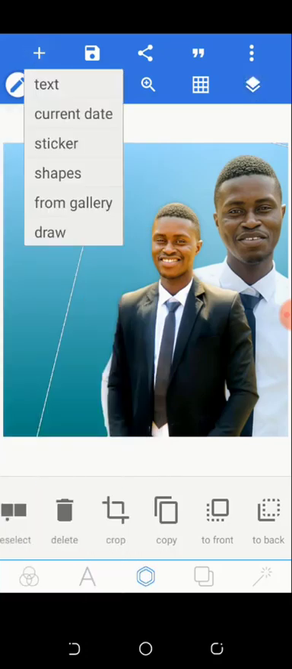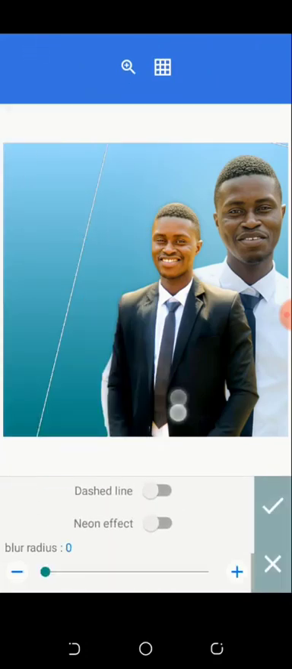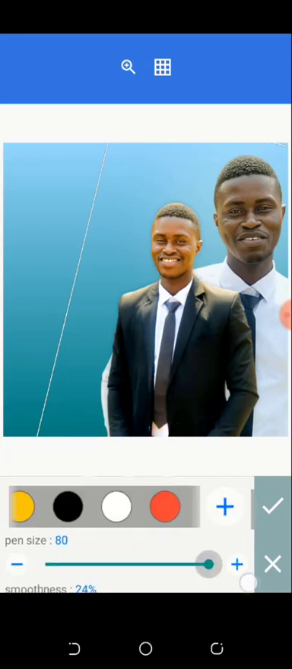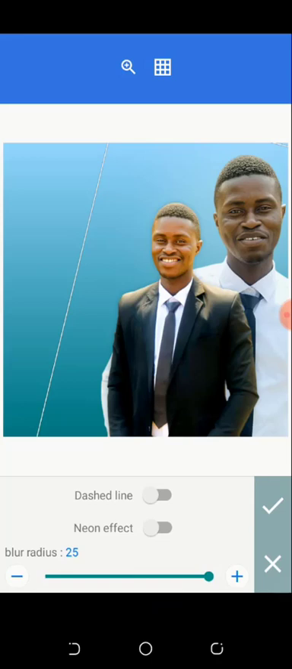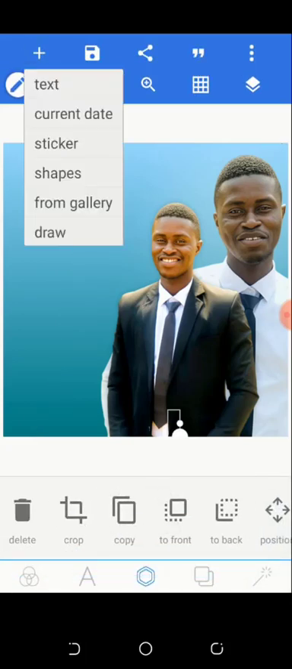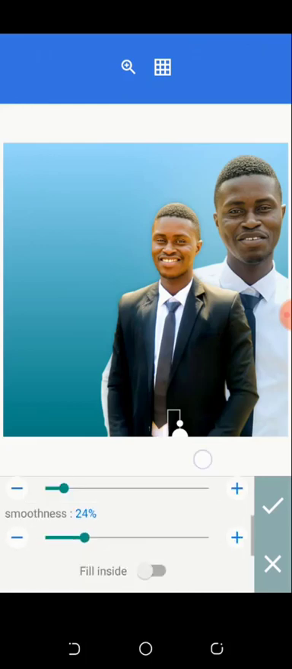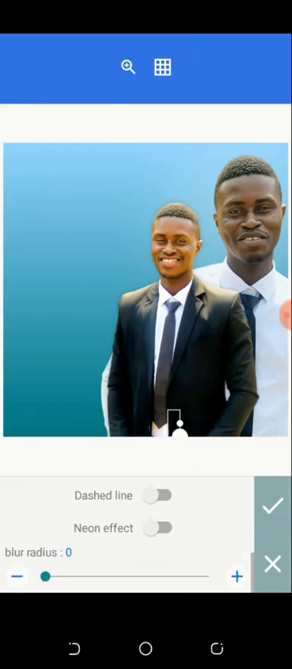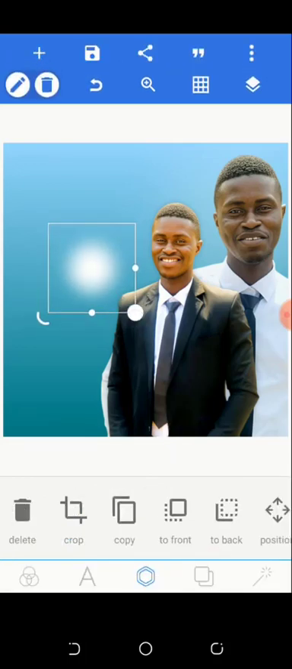Alright, so the next thing, I'll click on this, come to draw, then select white, increase my pen size, increase this, then I'll just click on, okay, mistake, come to this, draw, click on this, then change it to white, then I just click on the screen. Alright, so just leave that one.